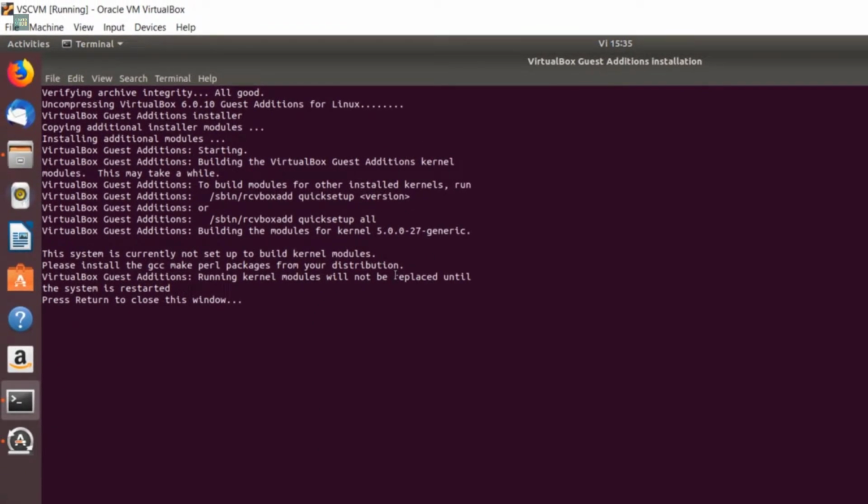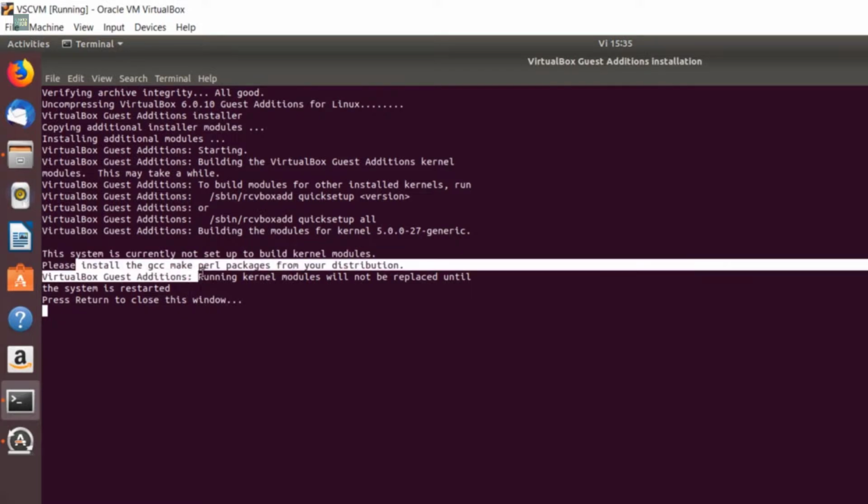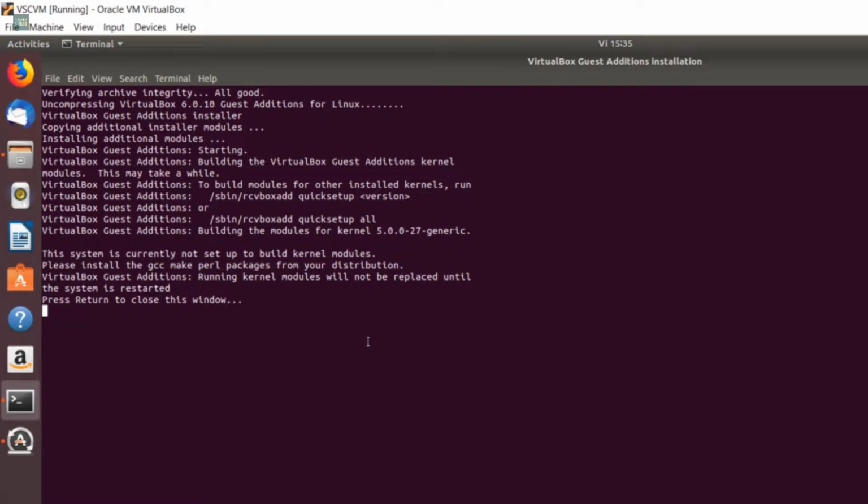And things are looking a little better now. I'm able to see the window on my full screen, but the performance is very bad, so there's still one more error that I need to fix. Because here it says that this system is currently not set up to build kernel modules, and says please install the gcc, make, and perl packages. Let's do this.